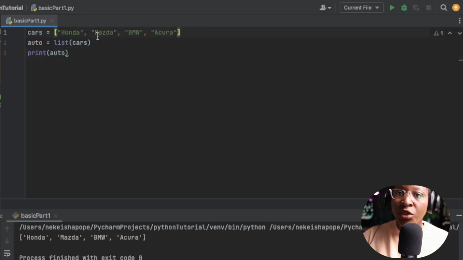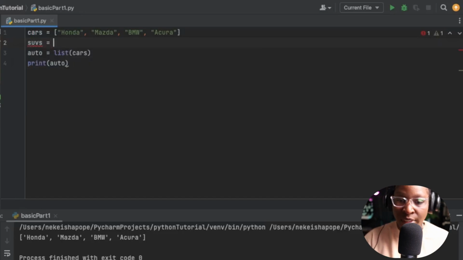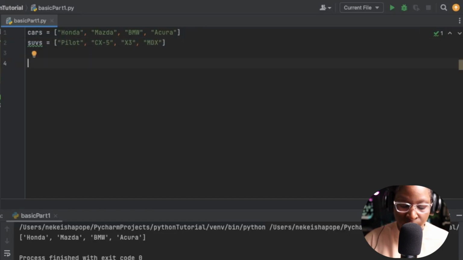You can also join a list together. So for example, I'm going to declare another variable called SUVs, and I'm going to assign to it Pilot. The second one is going to be CX5. The third one I'm going to give it X3. And the last one, I'm going to do MDX. And to join the list together, I'm going to use a for loop.